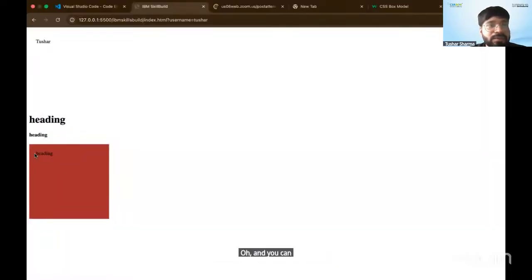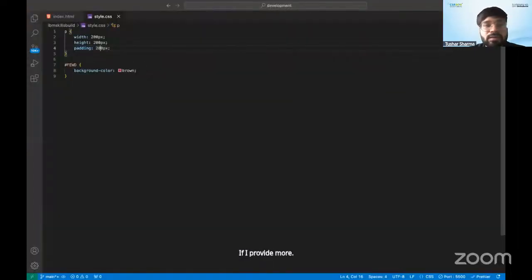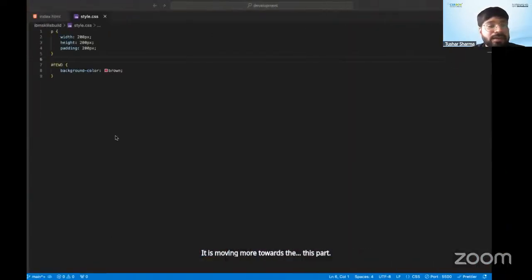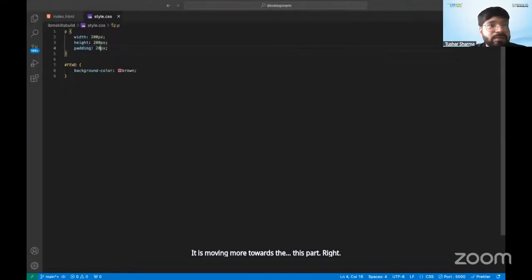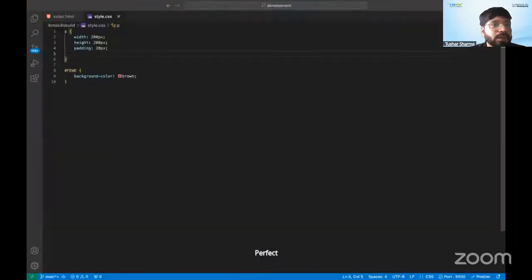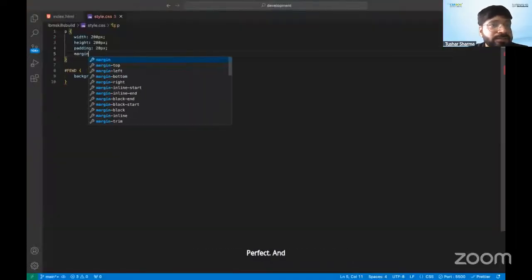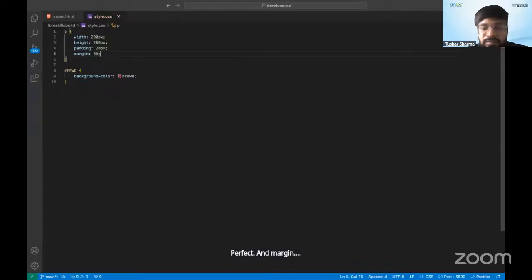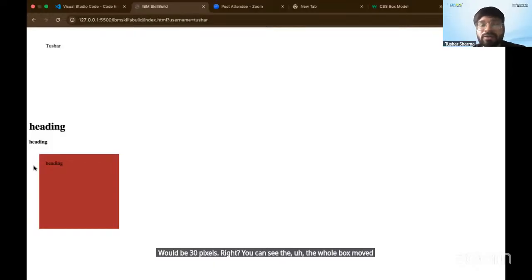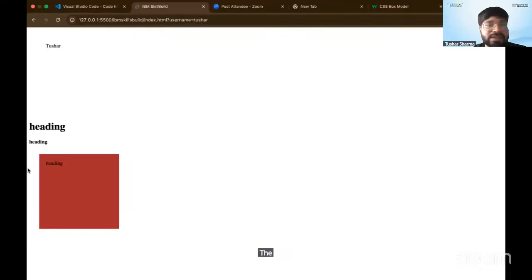And you can see the text has moved slightly to the right. If I provide more, for example 200 pixels, you will see it moving more towards this part, right? So let's not make it awkward. 20 pixels seems good. And margin would be 30 pixels, right? You can see the whole box move towards the right. The distance between this and this is 30 pixels.